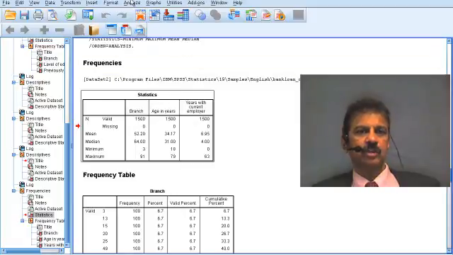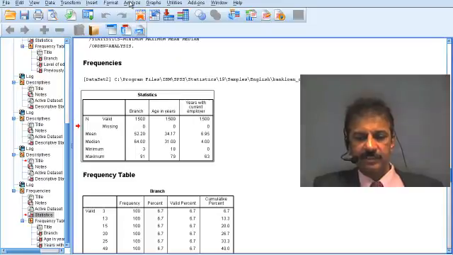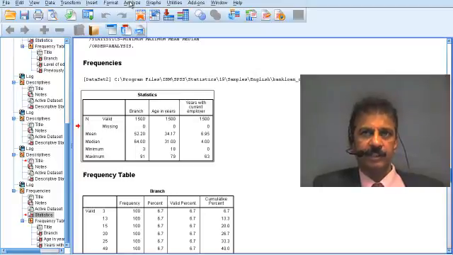Okay, so that's basically it for descriptive statistics. The next session we will start with inferential statistics, and I'll take you through some very simple, basic inferential statistics.